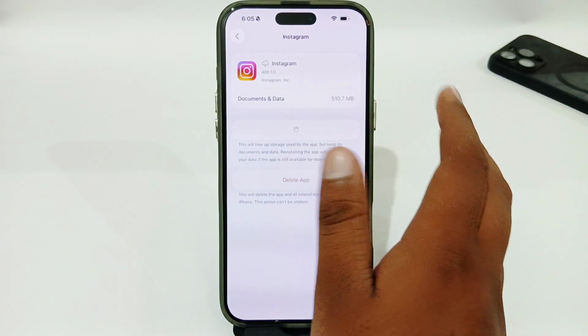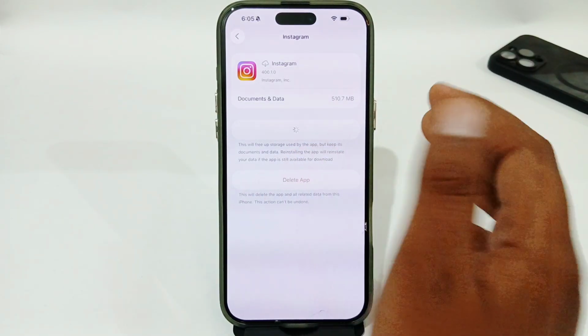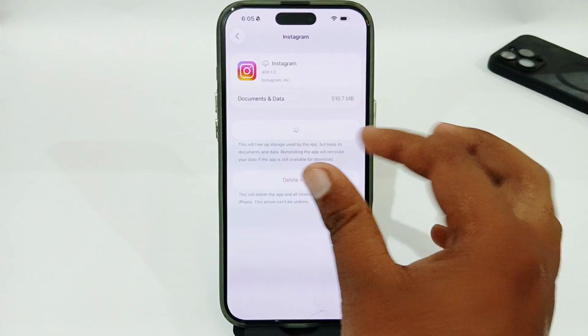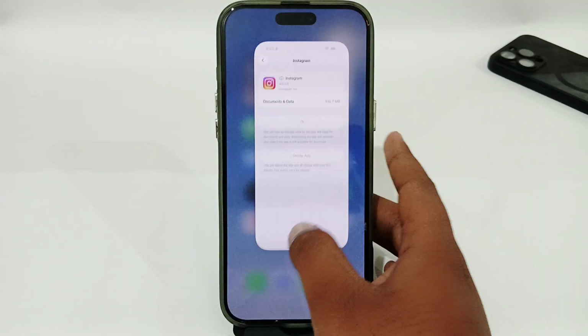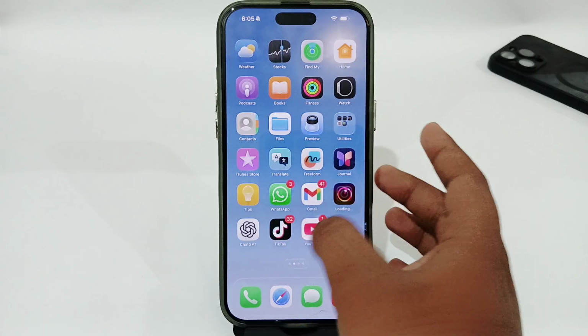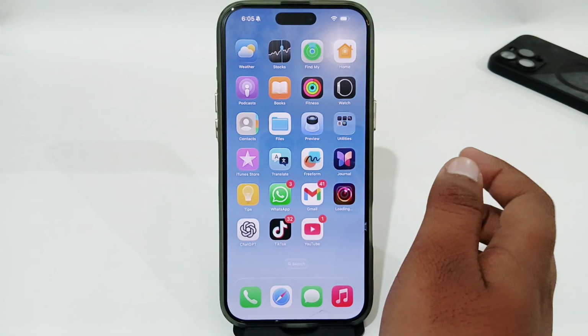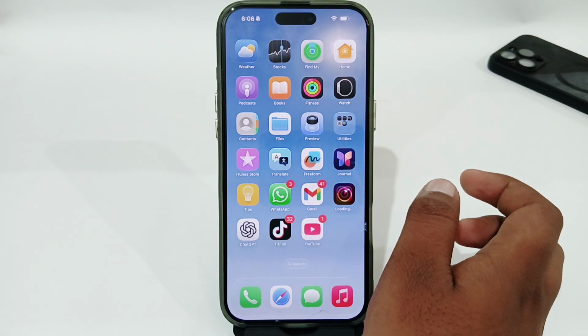Once the app has been reinstalled, if there was any bug in your Instagram app, it will be fixed in this step. Once your app has been reinstalled, you can easily use your Instagram app without any issue. So that's how you can easily fix it if your Instagram app is not working or not opening.